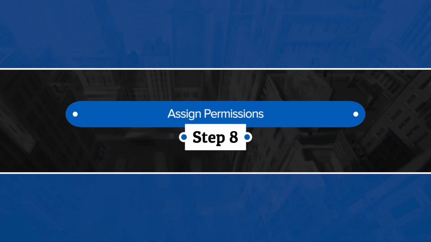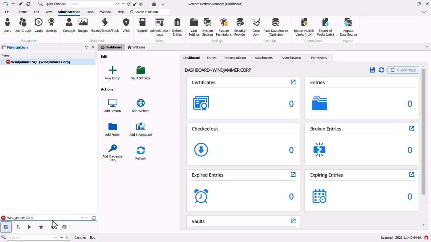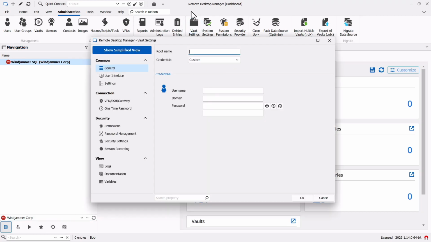As mentioned earlier, RDM boasts a powerful granular-based approach to assigning permissions on the vault, folder, and even entry level. To access vault permissions, select the Vault Settings button, which is available in the Administration tab. Then in this window, you'll notice that there is a root name. This is the name of the root folder of your vault. This is by default the data source name and the vault name. You can rename this if you like.